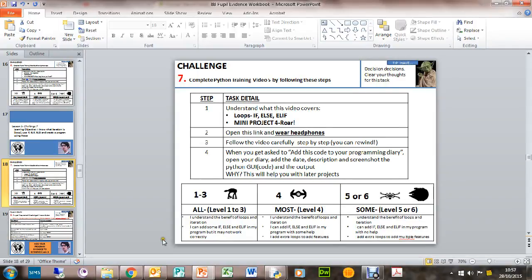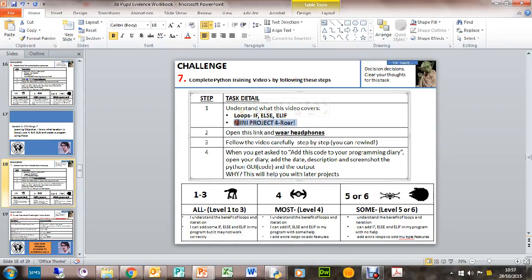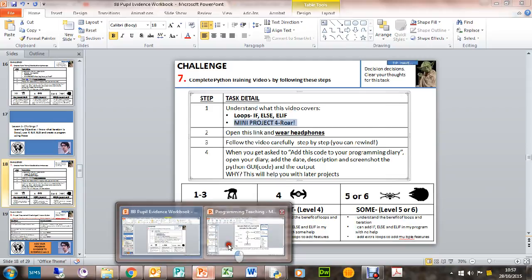Welcome to training video 5, and in this video we're going to be looking at loops, if, else and elif, and also we're going to make a mini project called raw. Okay, so first thing is, let's understand again what loops are. So let's have a look at this.